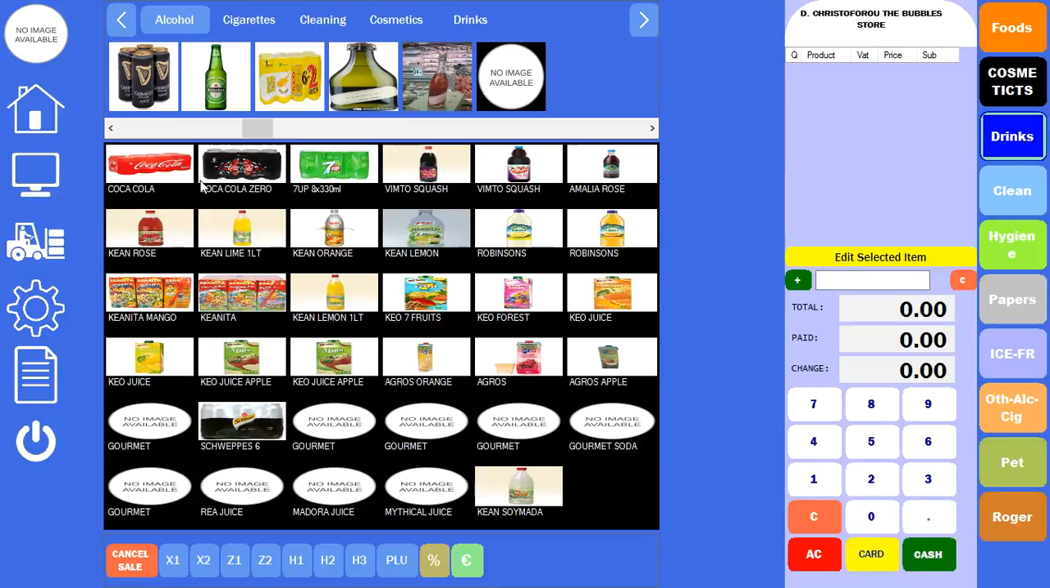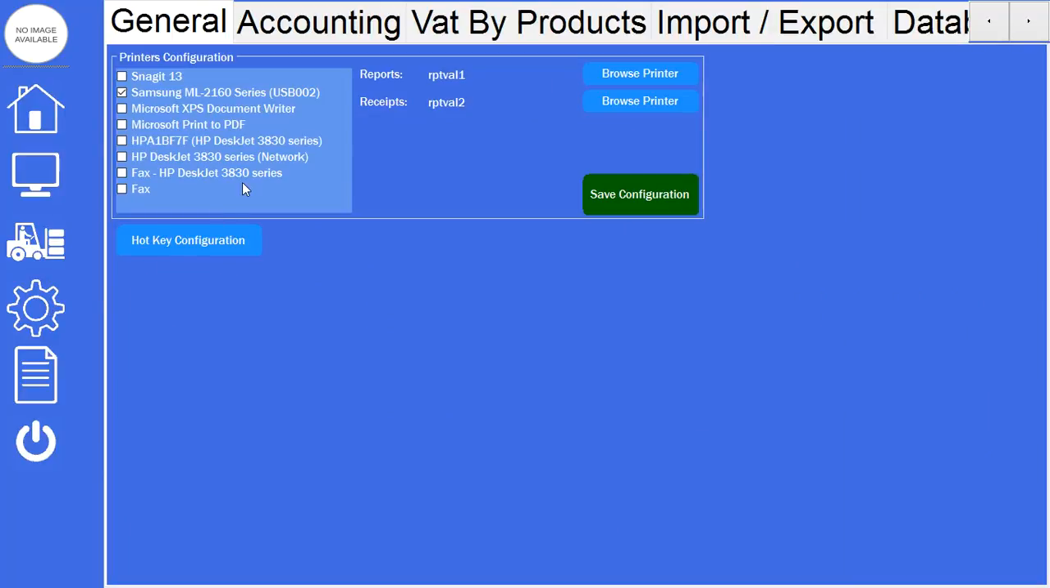Now if I want to configure my system, I have to go to the configuration, which is here, and what I see here is a number of printers. So I can define the receipt printer and a reports printer. Basically the receipts is a smaller POS printer and the reports is a large A4 size printer. So we select the printers, browsing them, and save the configuration.